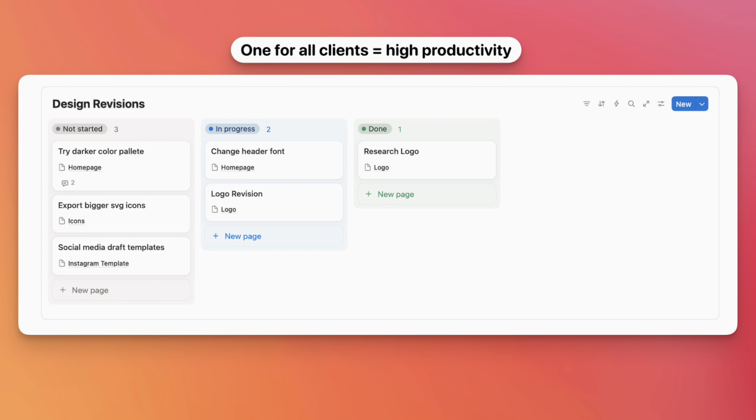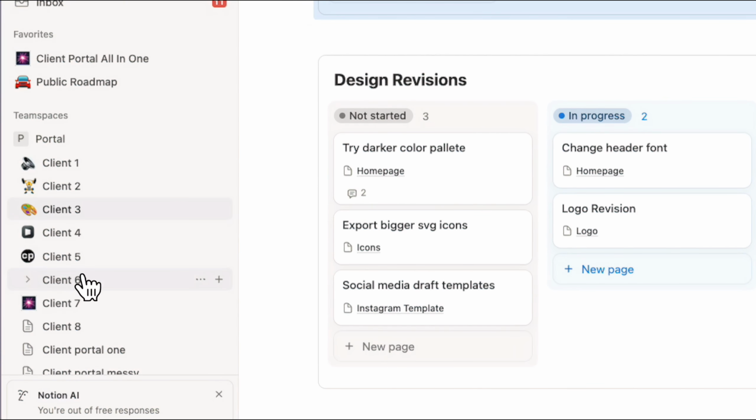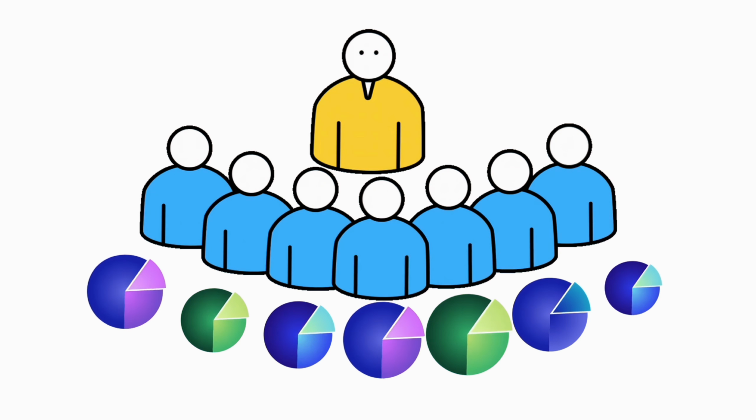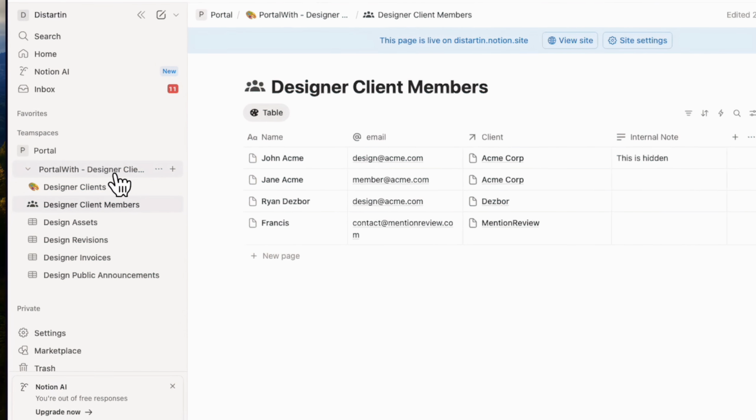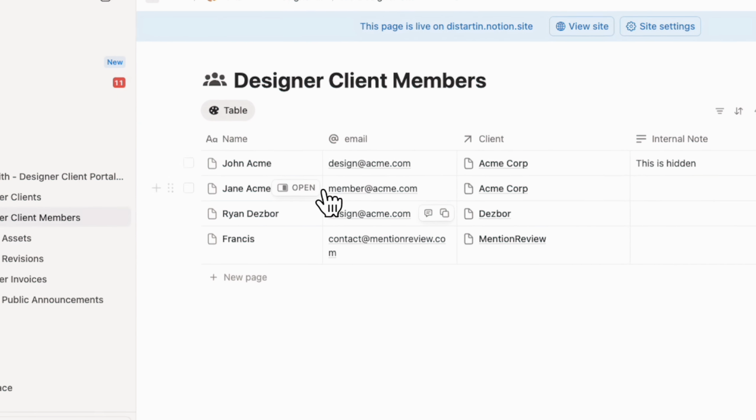workspace. I've seen a lot of people separate their clients by workspace, but it's not really scalable. As the clients get bigger, the workspaces are going to be a lot and it will be much harder to maintain in the future. With PortalWith, you can keep just one workspace, so it's easier to track everything that you're working on.